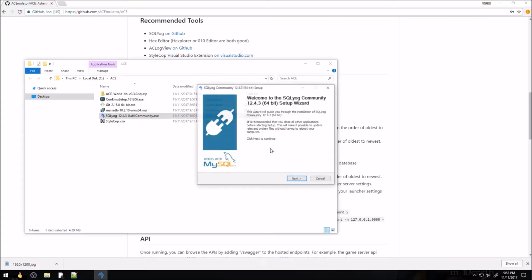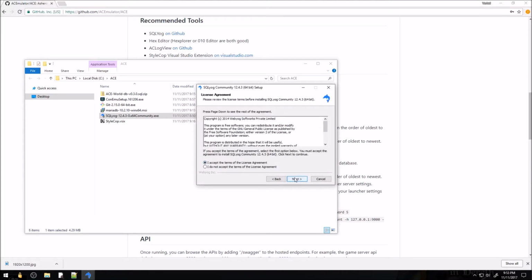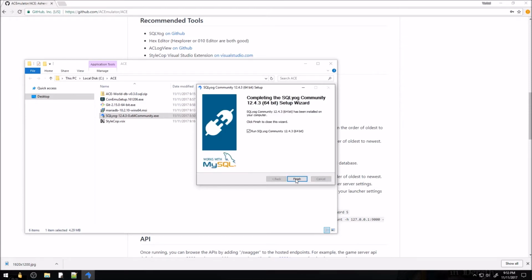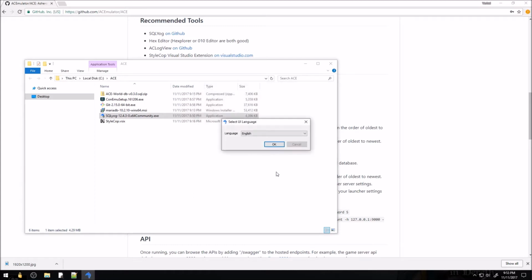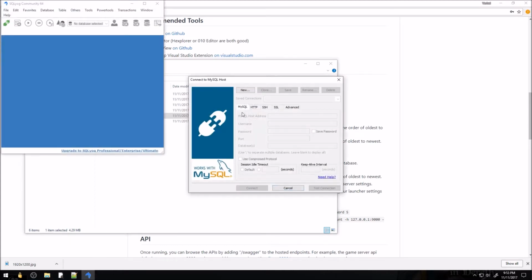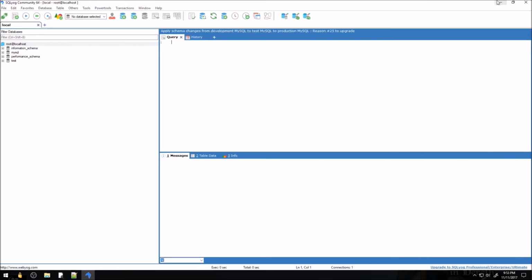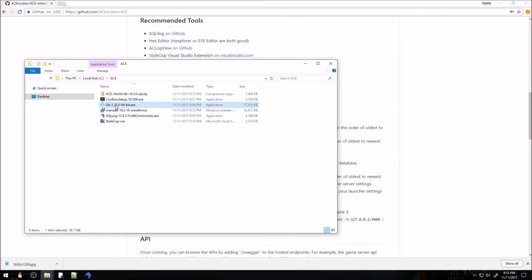I want to install SqlYog. Yes. English. Accept. Might as well run it. Okay. Let's see, I'm not familiar with this, so say local, my super secure password, connect, sure. Alright, so that's here. We'll minimize that guy. Visual Studio installed Git, so I'm not going to install Git again.